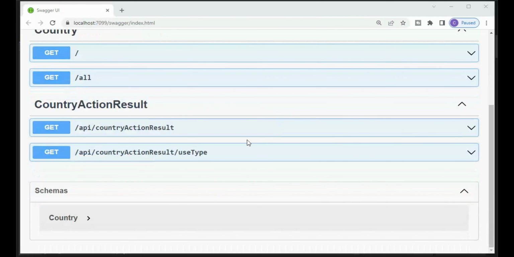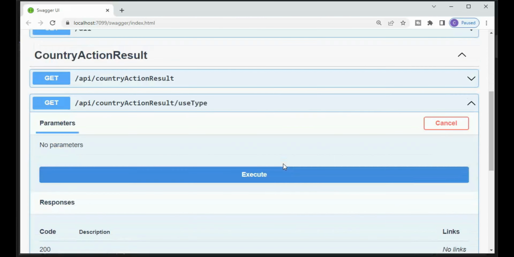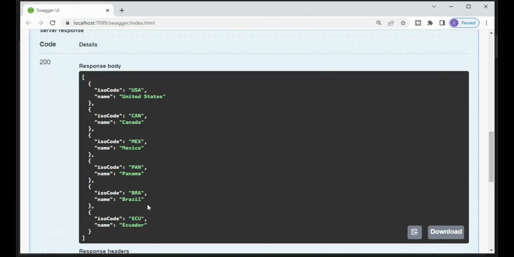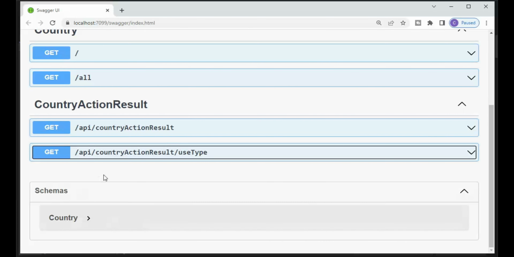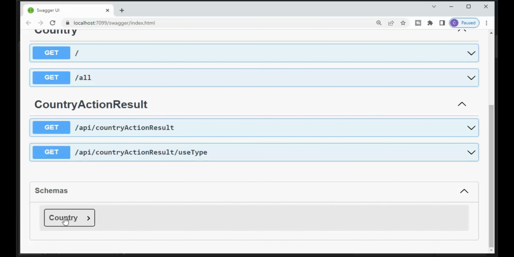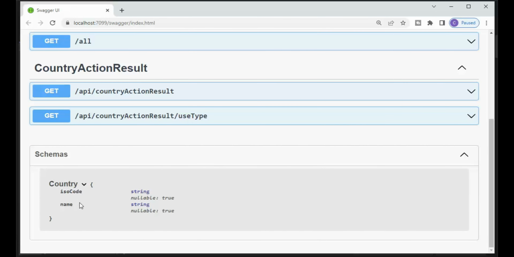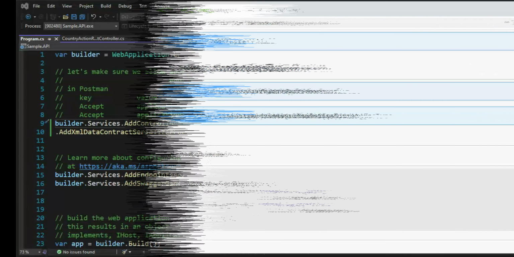In Swagger, we have our new method here, use type, get, try it out, and then execute. And then notice we get the results. We got our 6 countries. Now also notice that we have now exposed the data type. We now see schemas. Notice we have country, and then country has 2 properties, ISO code and name.